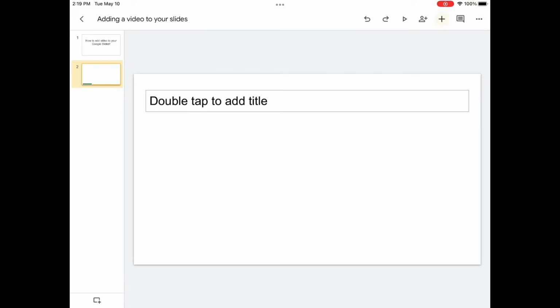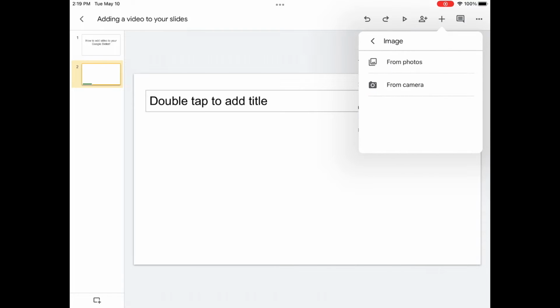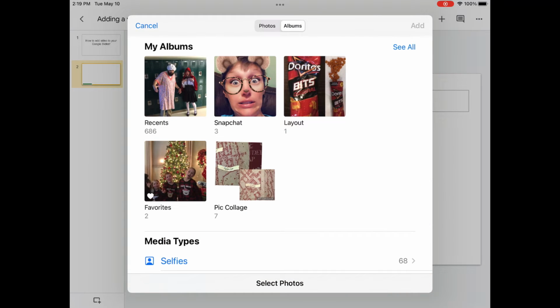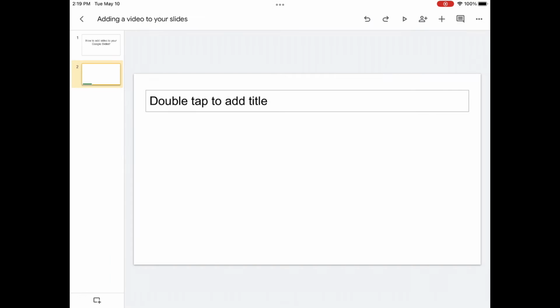You'll notice if you go to the slide where you want the video and you click your plus sign, you try to choose from images, from your photos, none of your videos appear. Even if you were to click the albums button, your videos are just not there. So you're going to have to use this hack instead.